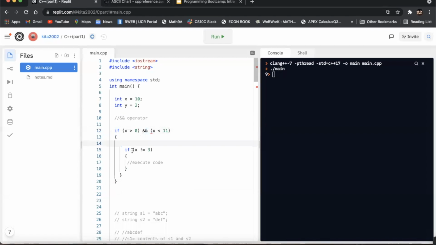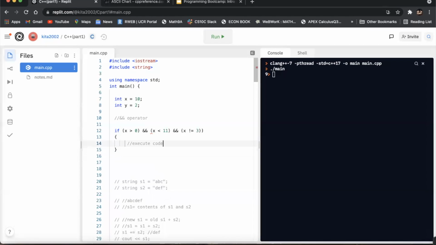So if my X is greater than 0 and it's less than 10 and it's not equal to 3, then I want to execute the code. And remember your parentheses match. You don't want extra parentheses or anything like that. You need to have equal parentheses on both sides, and each condition has to be enclosed in parentheses. And of course, the entire if statement needs to be enclosed in parentheses. So this is the entire if statement enclosed in parentheses. This is one condition, another condition, the third condition, and it's all enclosed in parentheses.